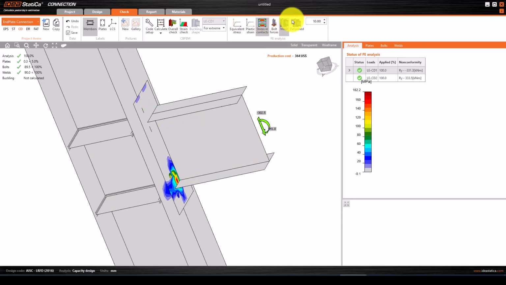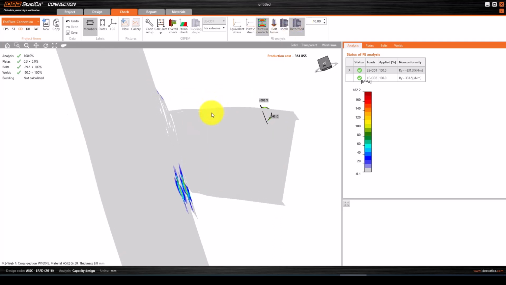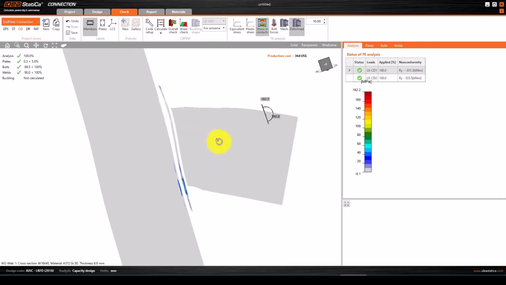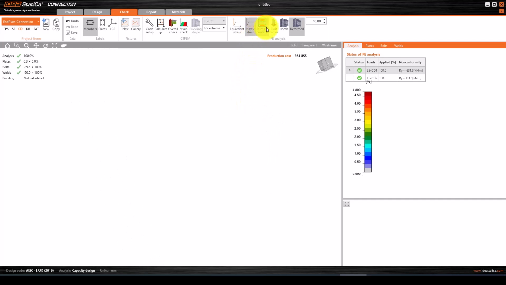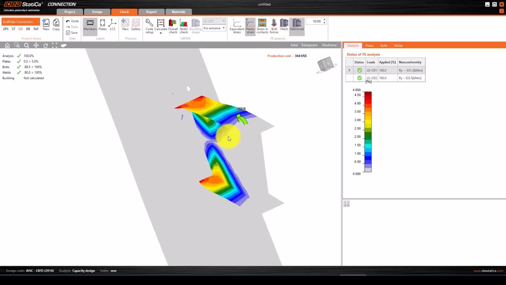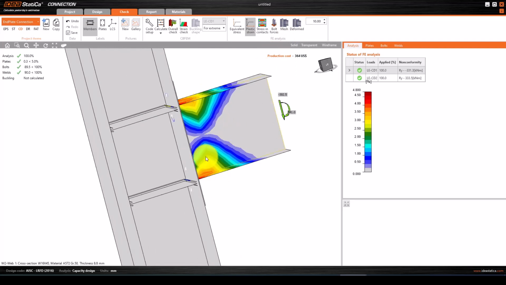also we can see the deformed shape. This is a deformed shape because the loading in the bottom side is very high, so you can see this deformation. Now we can also see the plastic strain. This is the plastic strain, which is mostly in this area.